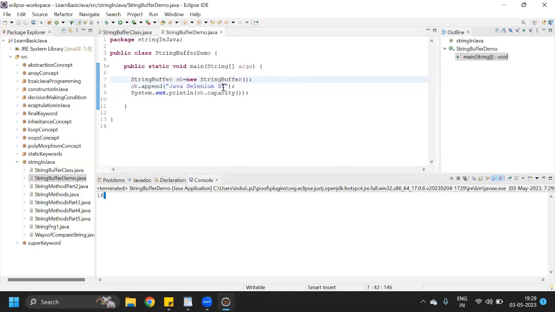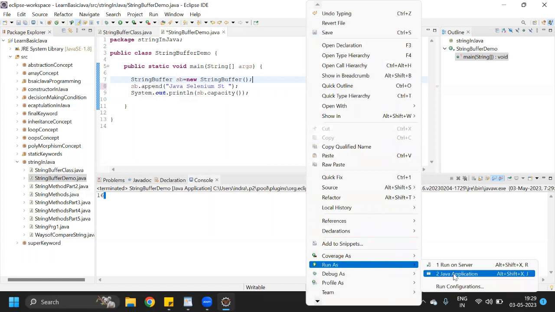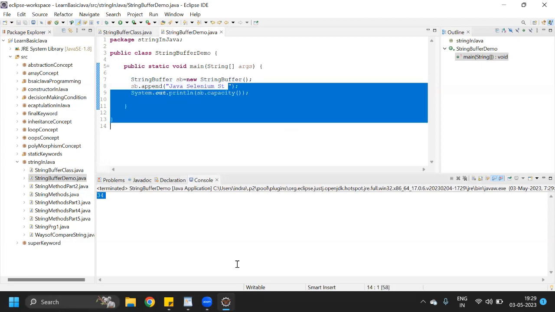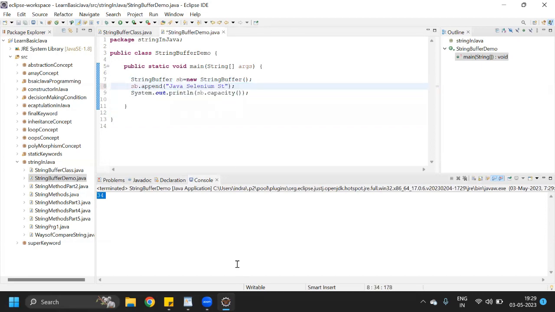But if I give any space, right? Space will also be considered as a character, right? So now it will just double it. As soon as the characters increase, it will increase the capacity. How will it increase? Old capacity into 2 plus 2, right? So now it will give an output 34. See the output 34, right? So it means as soon as we increase the characters, it will increase the capacity as well.